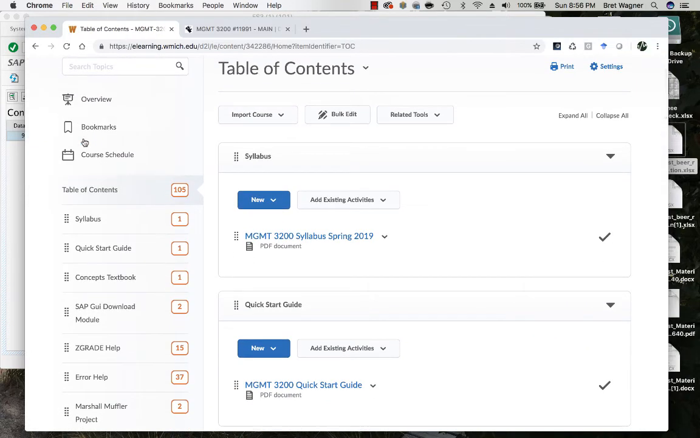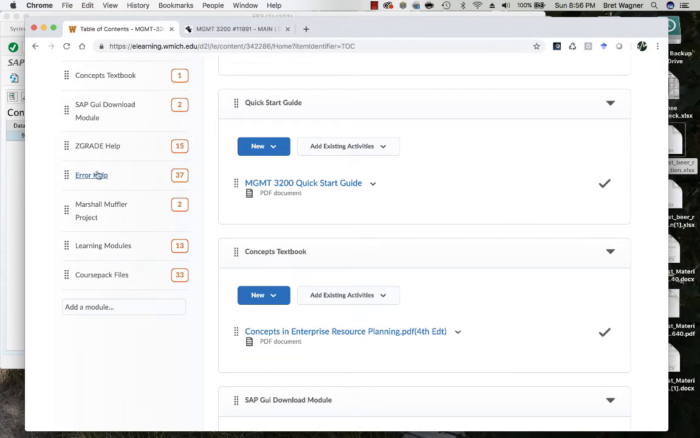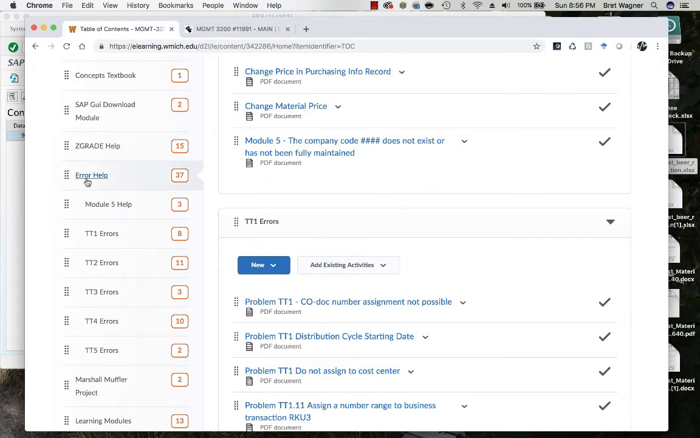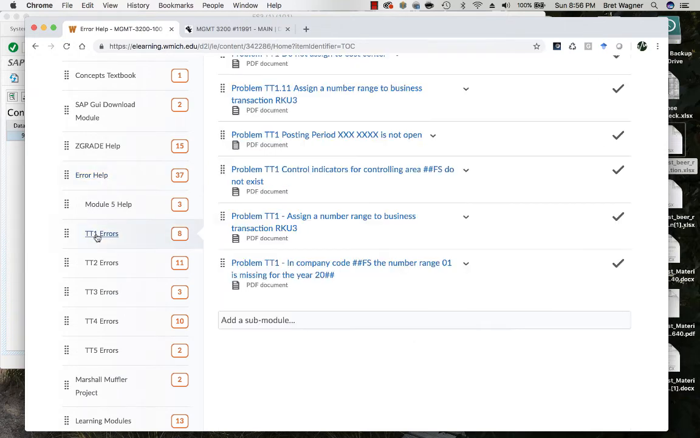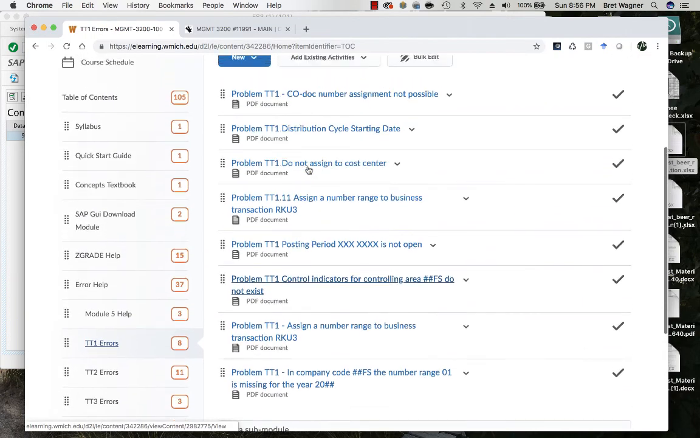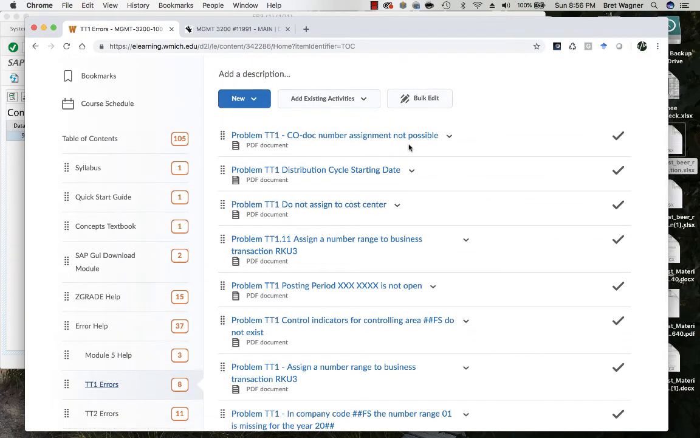Along with the Z-grade help, there's also error help. You can see that there are currently 37 different documents for common mistakes that students make. So in a different section, for example, Transaction Test 1, there are a number of documents that are titled with the error message that you're likely to receive. Again, these documents will walk you through how to fix the problem. That helps you develop a skill and helps you work more efficiently and effectively in the course. So this is the #1 resource to help you with working with the SAP system.